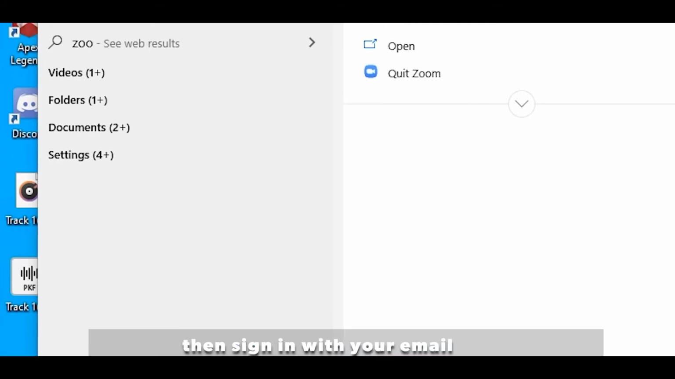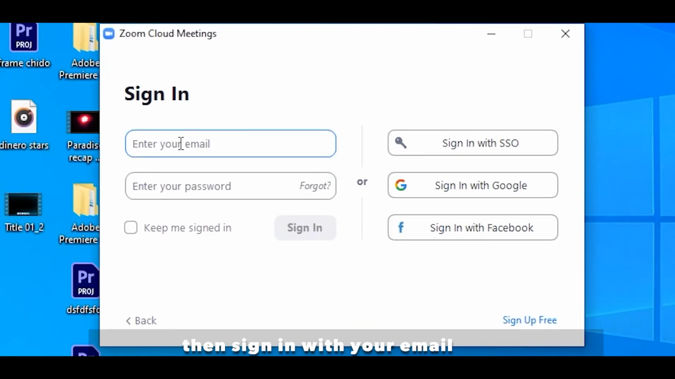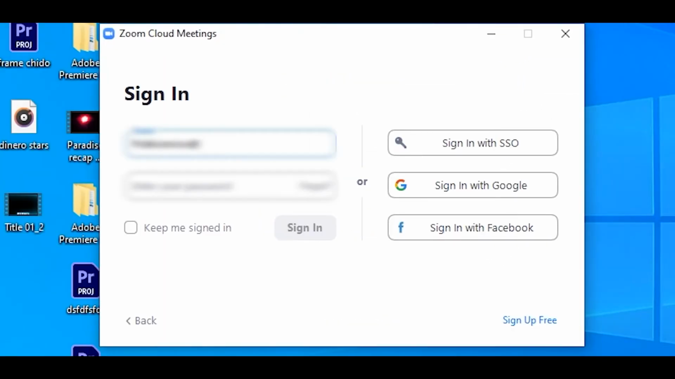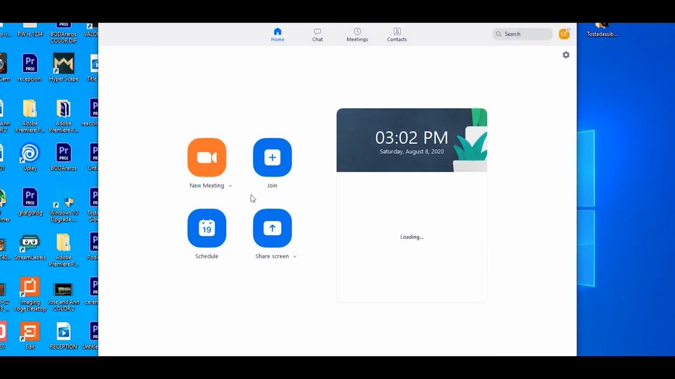Yeah, sure. Just go to the app, then sign in with your email. And click join.